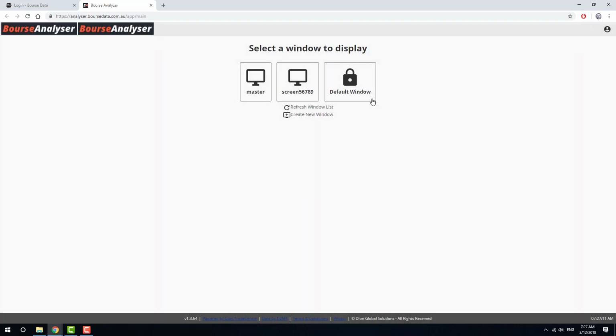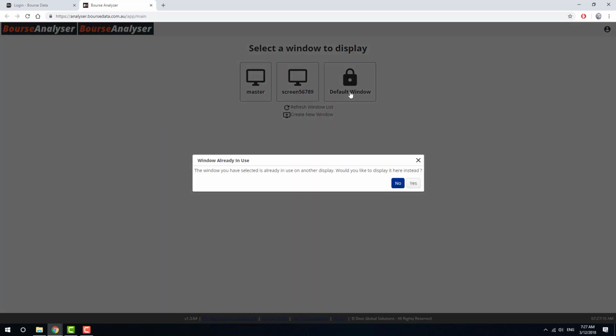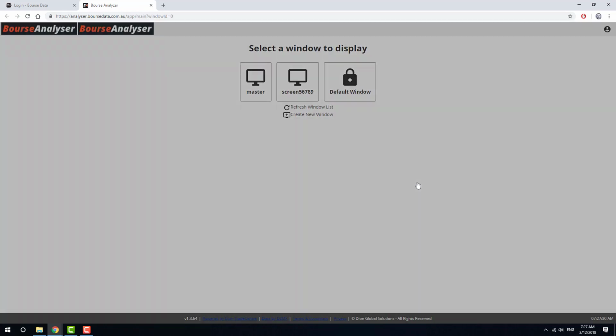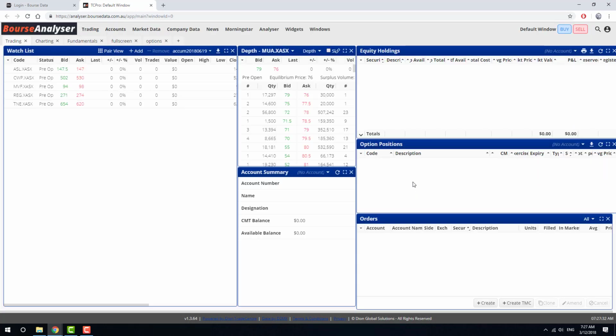So there's a lot of functionality in here. When in doubt, when you come up with this window, left click on here, and there we go. That's the prompt I was talking about. The window you have selected is already in use on another display. Would you like to display it here instead? When you go yes, it'll open up in this current tab. So hit yes, and there you go. There's quite a bit of functionality in the windows there. When in doubt, keep it really simple. If you're not sure what you're doing, just keep it on the default window.